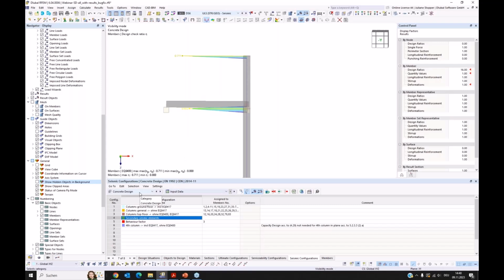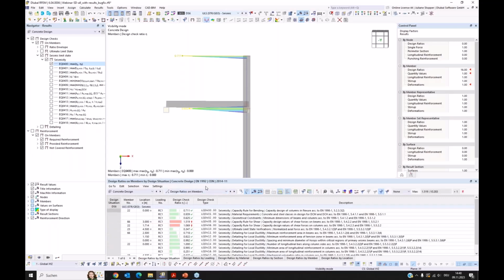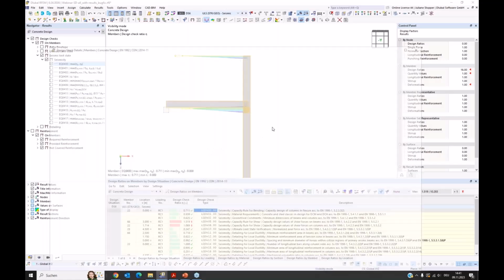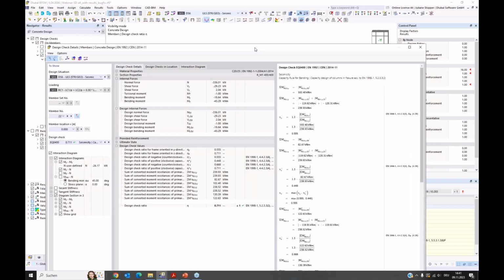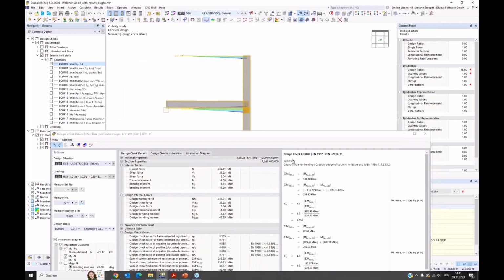Okay, we have the results graphically, and we have them also here in the table. I can go on design ratios on members, and here I have now, if I select them also, I have my EQ 4.29, the strong column weak beam rule. And we come to the design check details. Okay, here you can see that the program does the check.